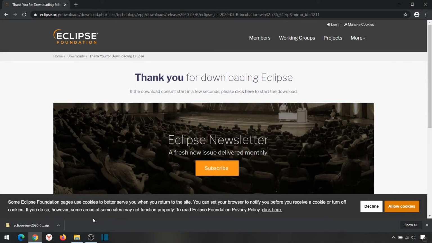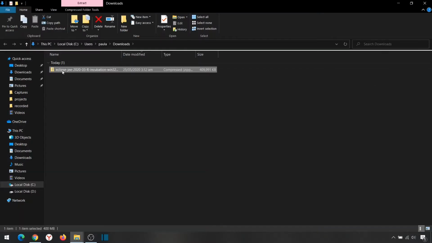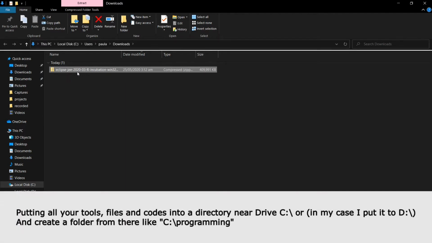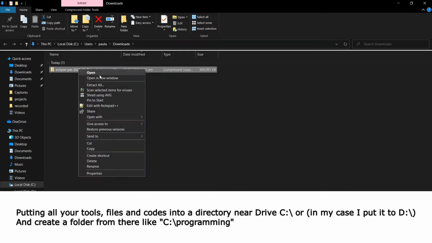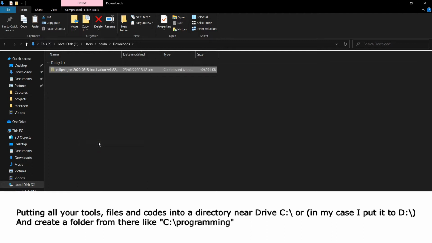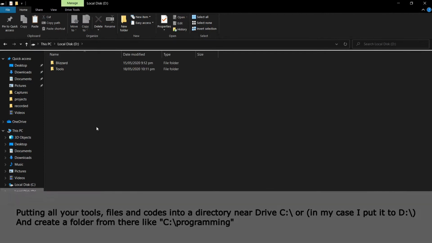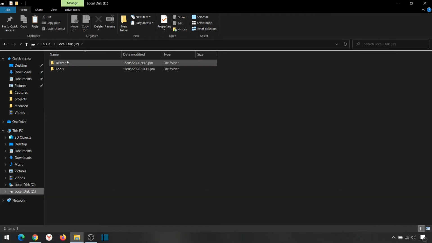Okay, it's done, and here it is. Let's click this one, show in folder, and it's in the downloads folder. What I would do, and I suggest that you move all of the downloaded files to one location, so it will be easier for you. So let's cut it out. In my case I have two drives here, and I'll put it into D. You can put it in C if you like.